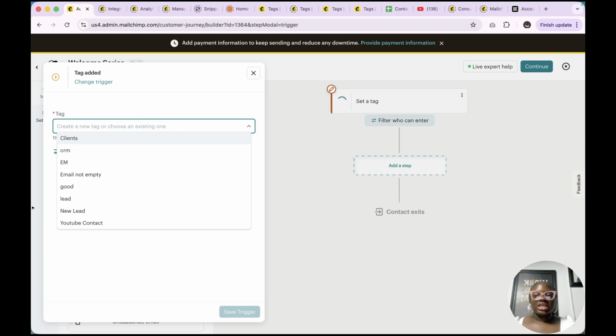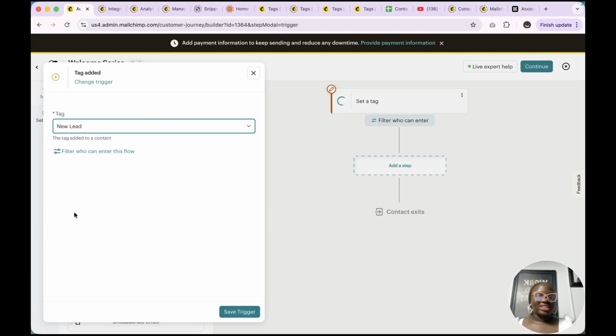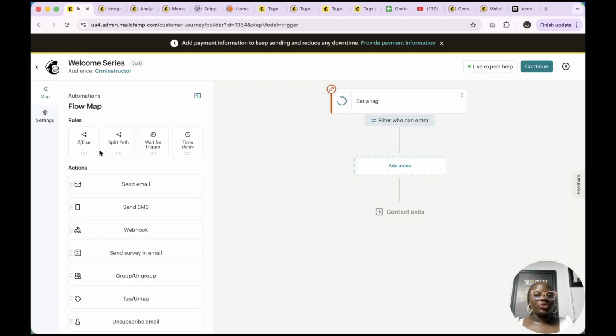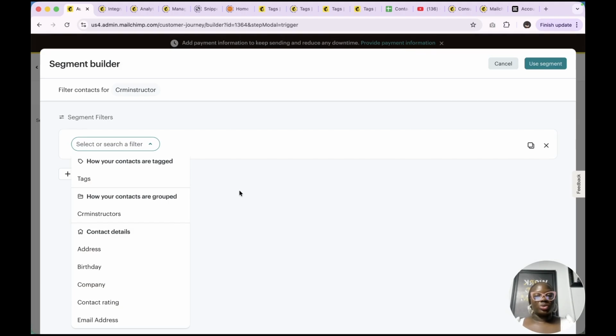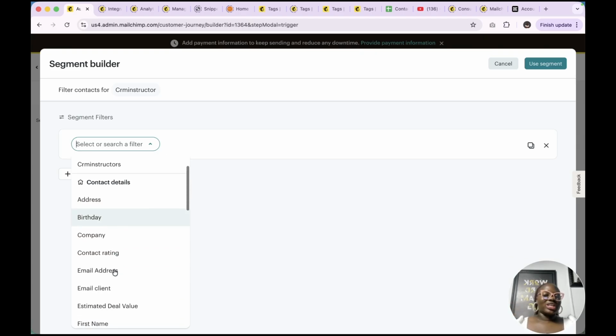So we can say if anyone comes in and a new lead tag is added to that person, we want to do all of this sequence or all of this automation. You can also filter everyone that is going to be entering into this automation. Even if they have the new lead tag, we can say that we only want to target those people that are coming from a particular country, or we only want to target those people that have a particular email address. That can be done inside of this place.